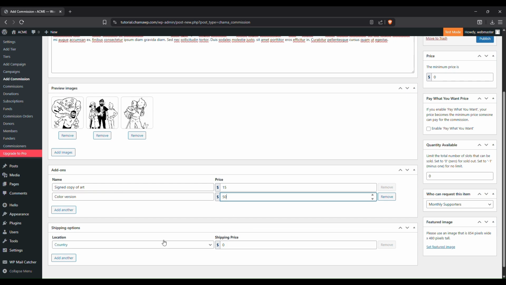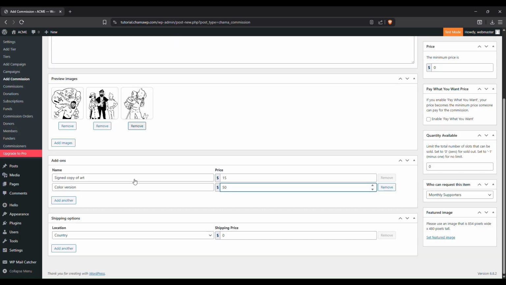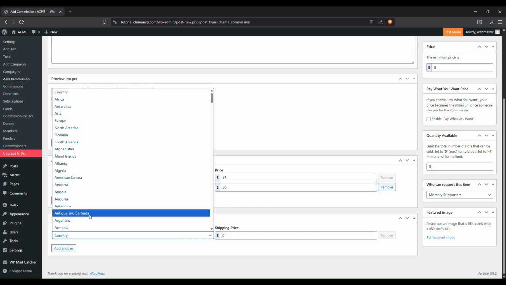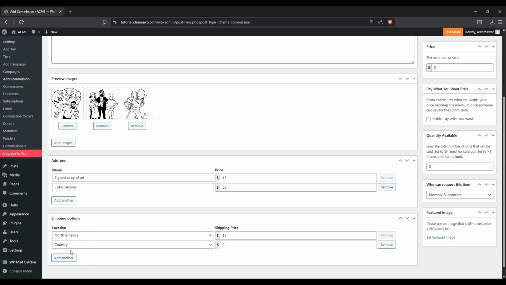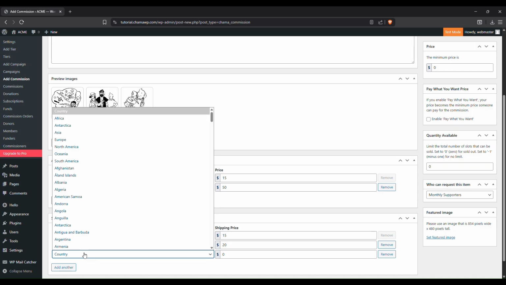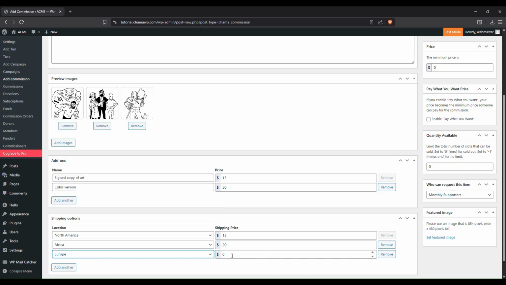All right, and if this is a physical item, you're going to want to be shipping those out, so you can add in the pricing for this item, and you can do it based on country or based on region. So for example, for North America, the shipping price would be $15. For Africa, I can set that up as $20. And for Europe, I can put in $40.